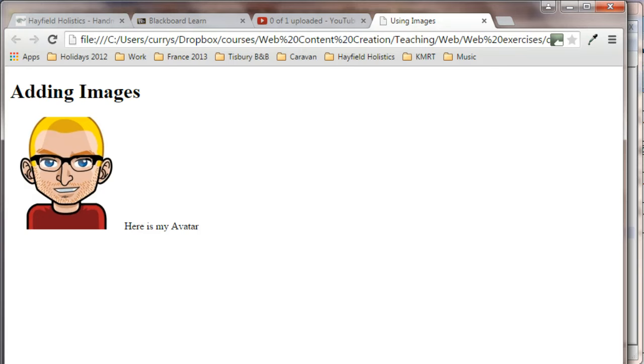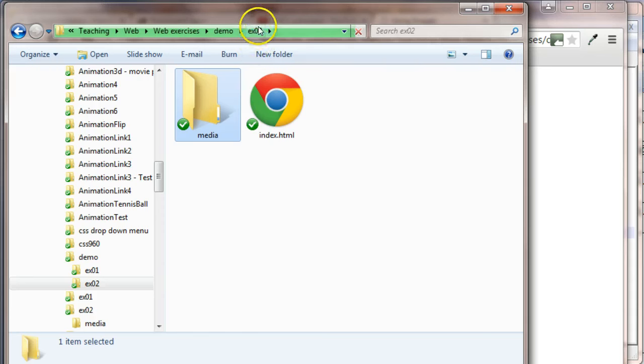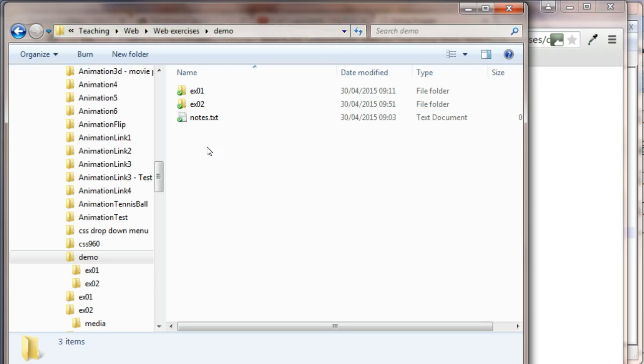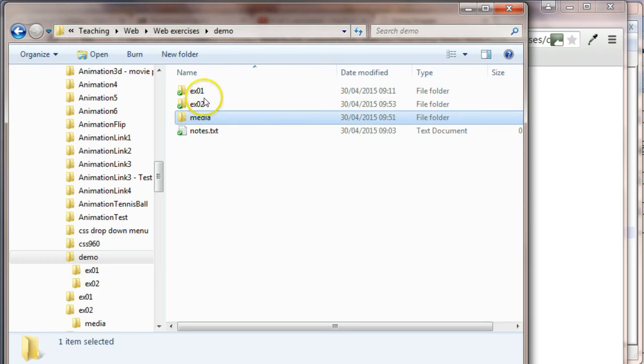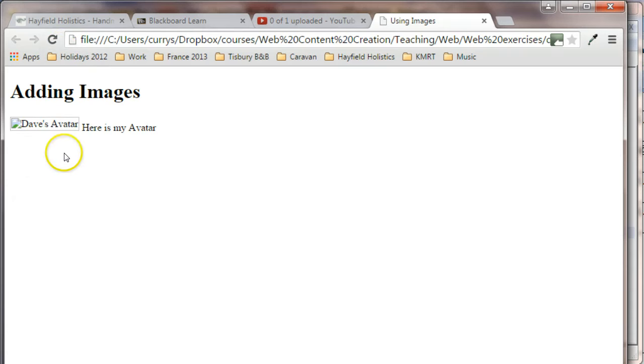The final thing that I can do if I want to is I can move this media folder. So currently the media folder is inside the EXO2 folder. Let's suppose that I want to cut it out of there and put the media folder in this location here in my demos folder, so that every file in all of these exercise folders can use the same media content. So of course now when I go back to my browser, it doesn't work anymore because it's no longer finding the correct path to the image.